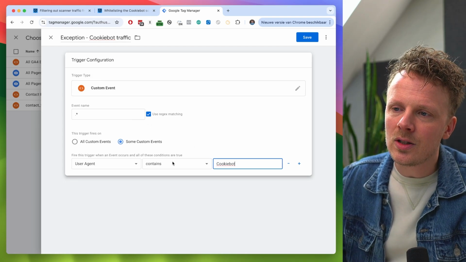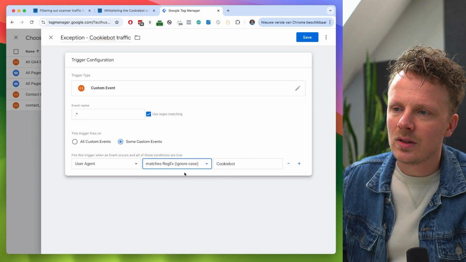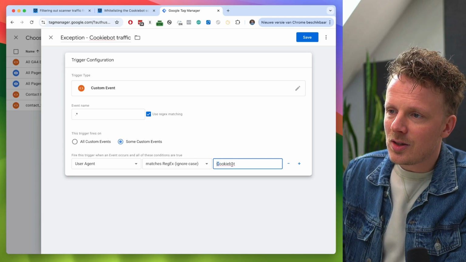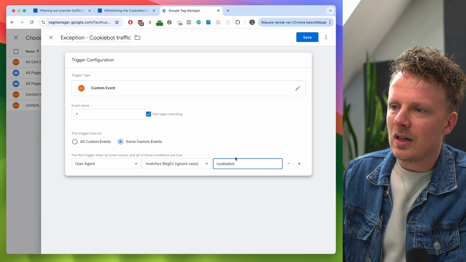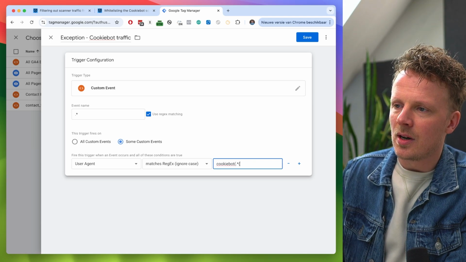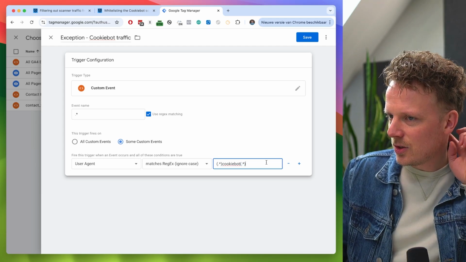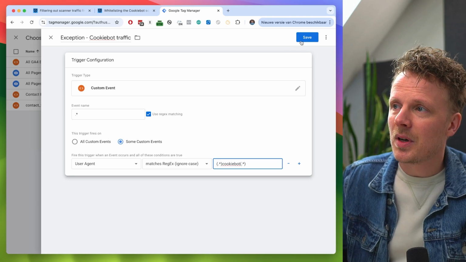What I like to do here is choose matches regex, and then ignore case. Just in case Cookiebot decides to update their brand to be capitalized differently, it's a little bit more robust to say Cookiebot and then .*. This is probably not necessary, but I like things to work in the future as well. So this is my preferred method. And now I'm going to hit save.